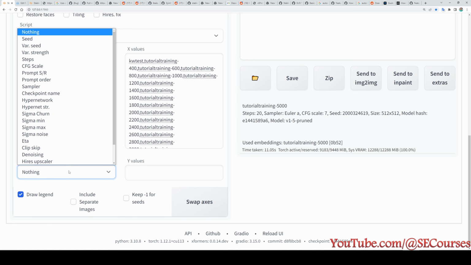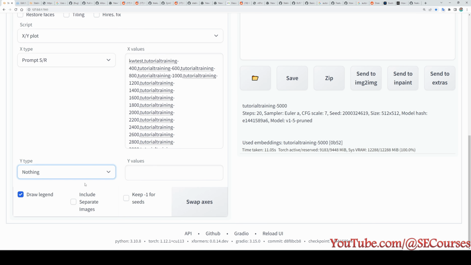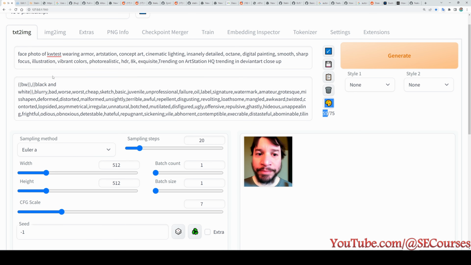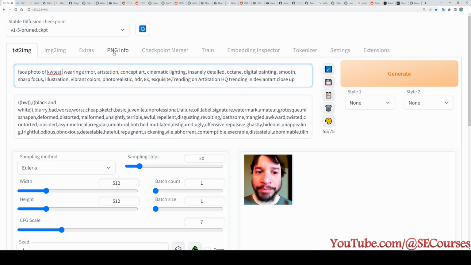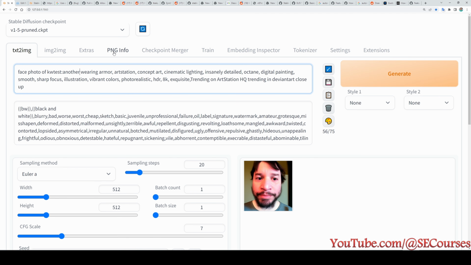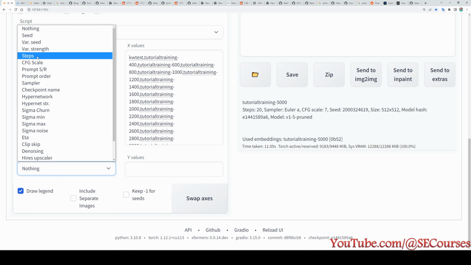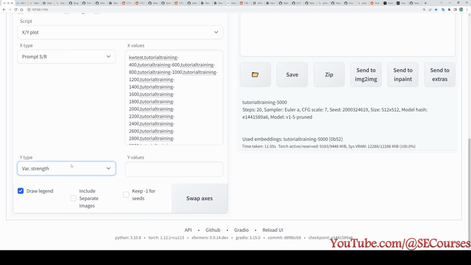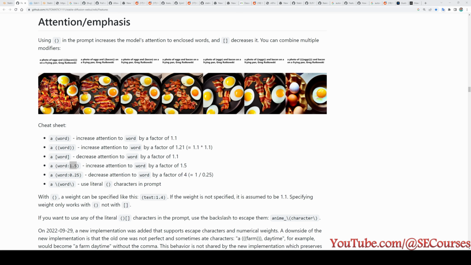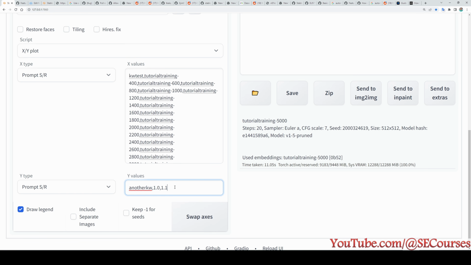You can try CFG values actually if you want, or you can try the prompt strength, prompt emphasis. To do that, just add another keyword here as another KW. Let's put it in as a prompt strength. Actually not var strength, but prompt SR. And replace it with 1.0 and 1.1, for example. So you will see the results of different prompt emphasis, attention emphasis, as explained here. You can test them. You can also test the CFG values. It is totally up to you.